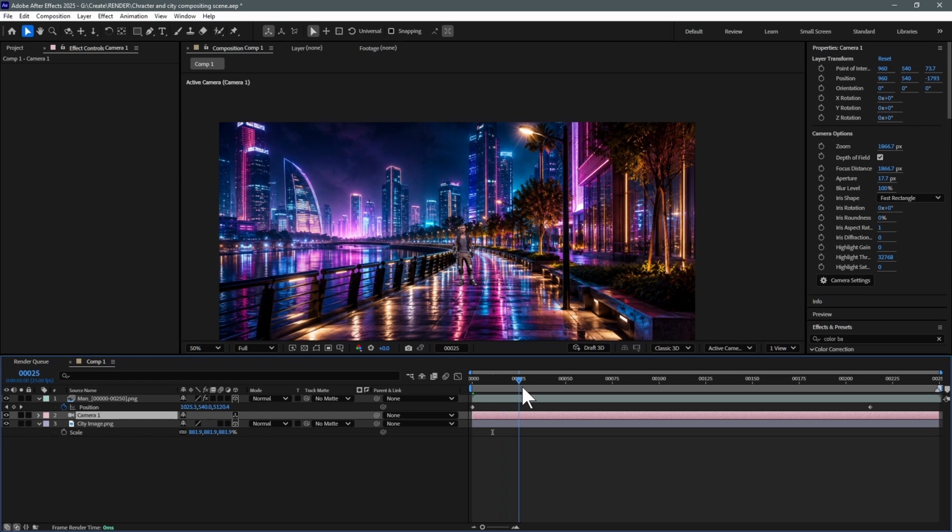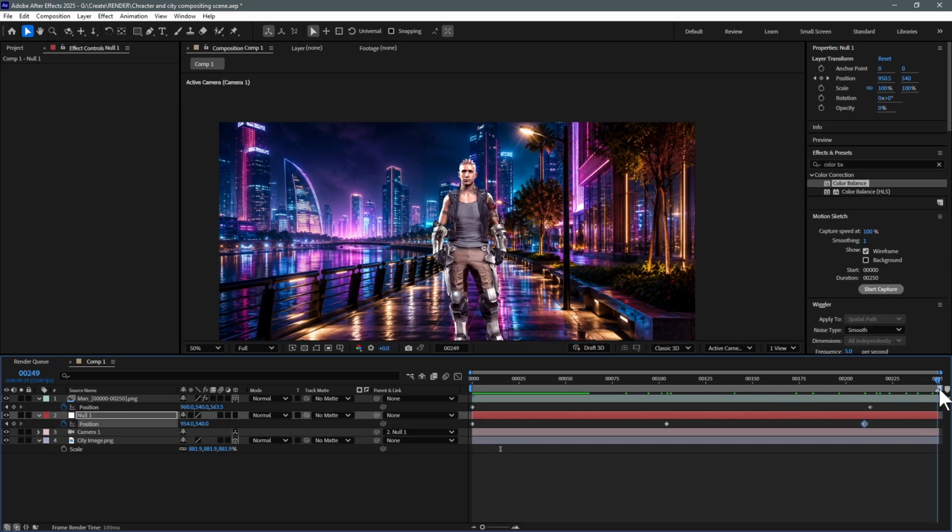We'll create a couple of simple position keyframes to introduce a subtle camera move, giving the shot a much more cinematic and dynamic feel. Keep the movement gentle. Small camera motions often look far more realistic than dramatic ones.